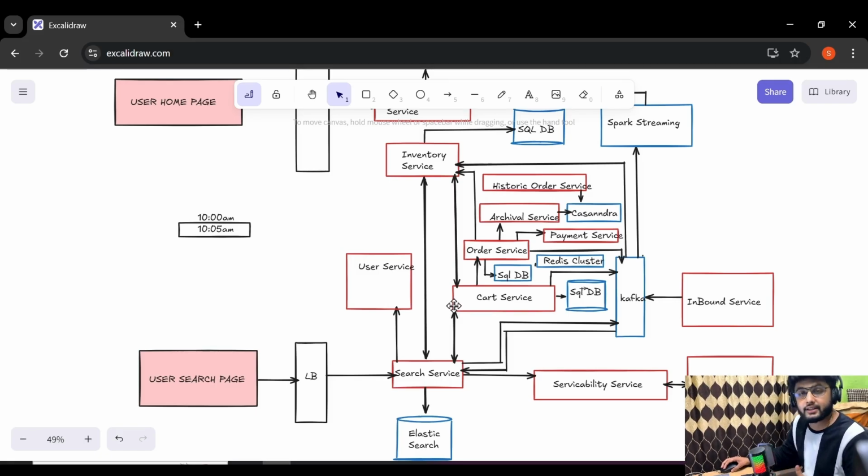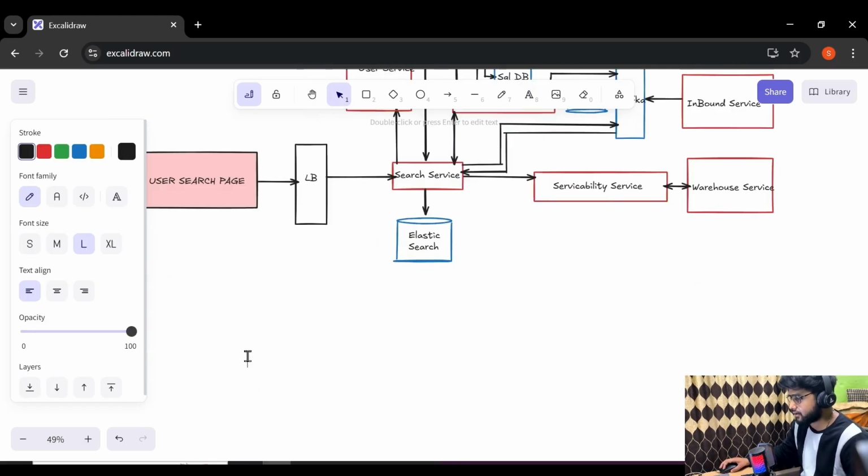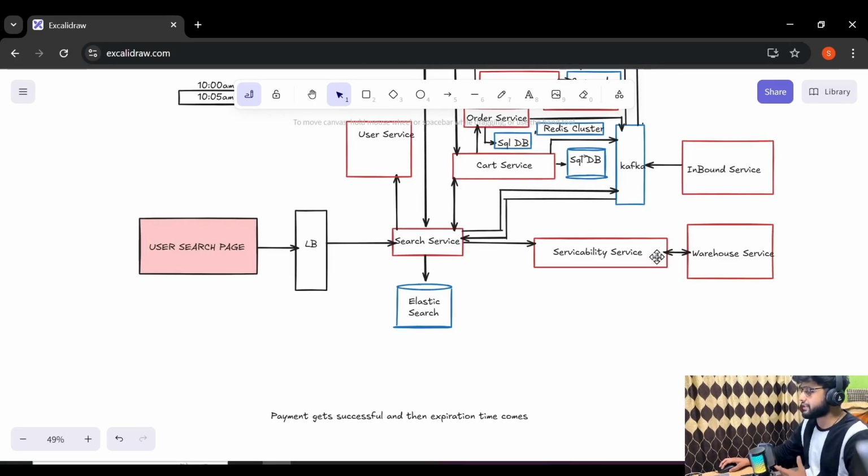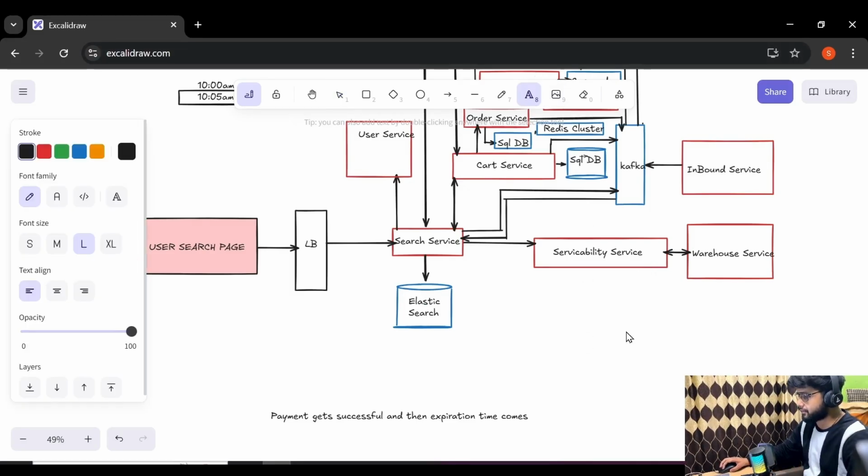Now here race conditions can occur between expiration time and payment success, and between expiration time and payment failure. So let's try to understand this with the help of an example. Let's say first our payment gets successful, and then the expiration time comes. So what will happen in this case? This is the most common case that happens most of the time.